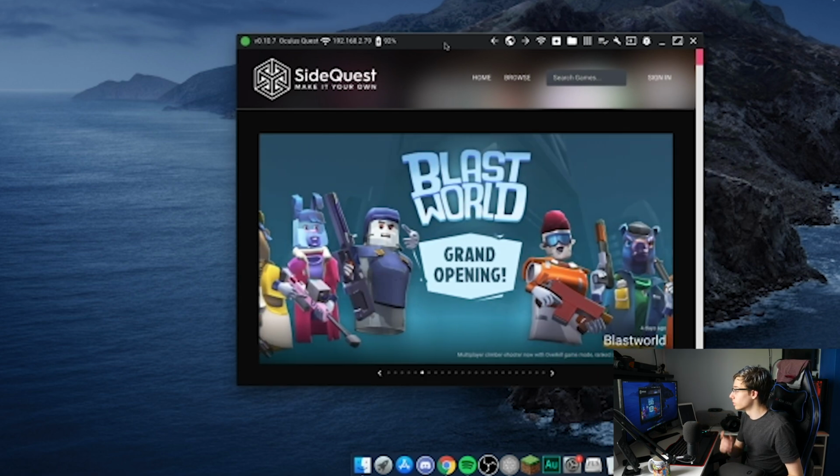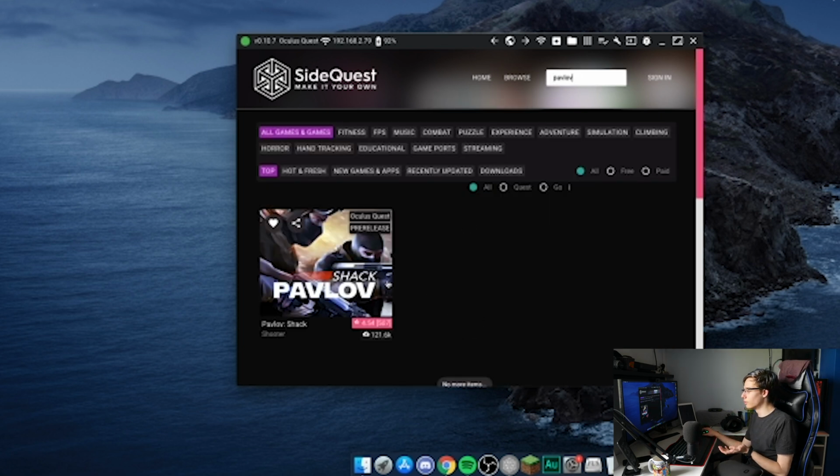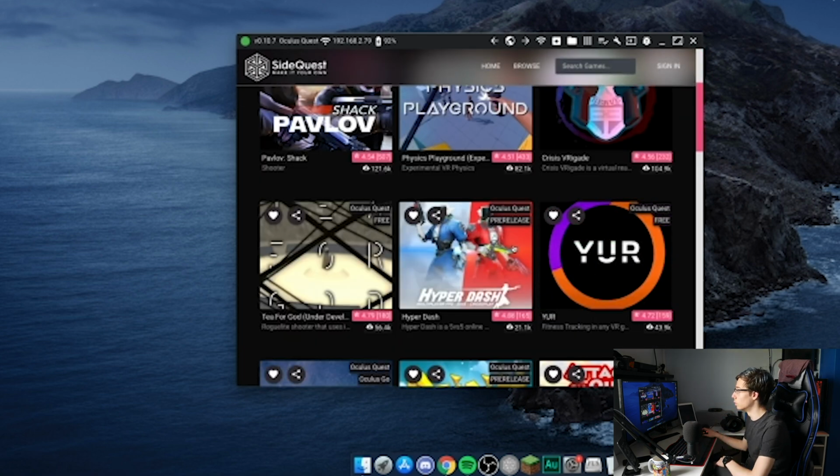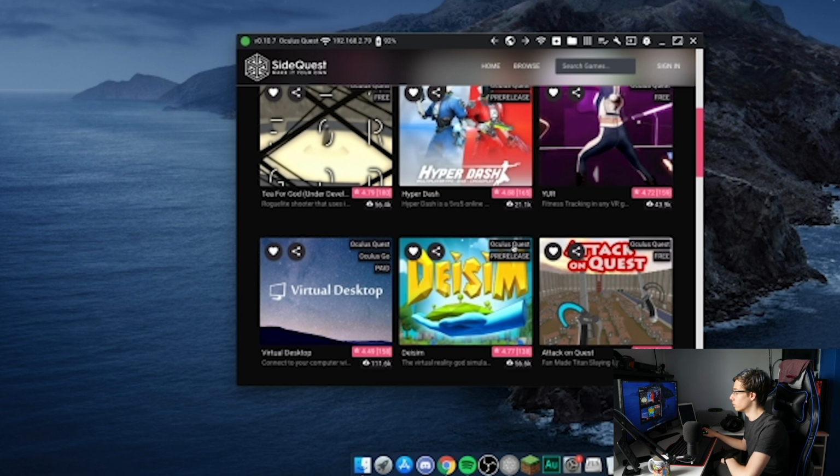The SideQuest store is also really cool because you can get apps that aren't fully out on the Oculus Quest yet. We can get games like Pavlov, which as you can see here, exist for the Oculus Quest on SideQuest. And of course, you have all these other really cool, amazing games that you could be playing.